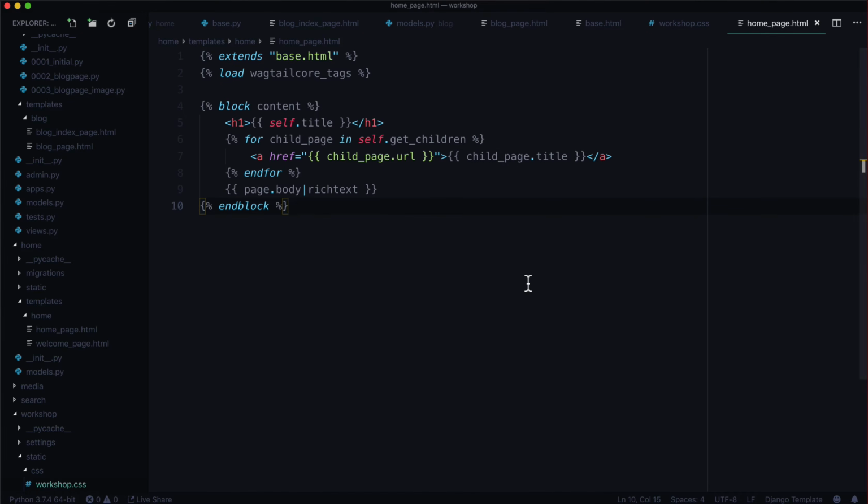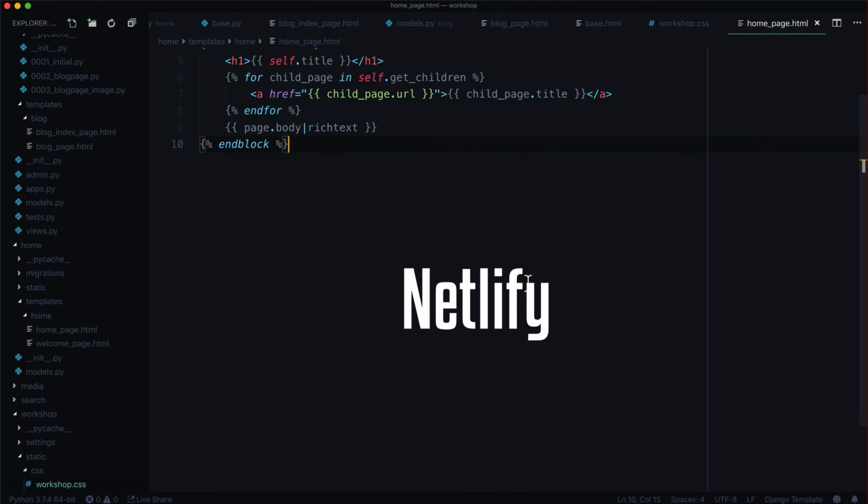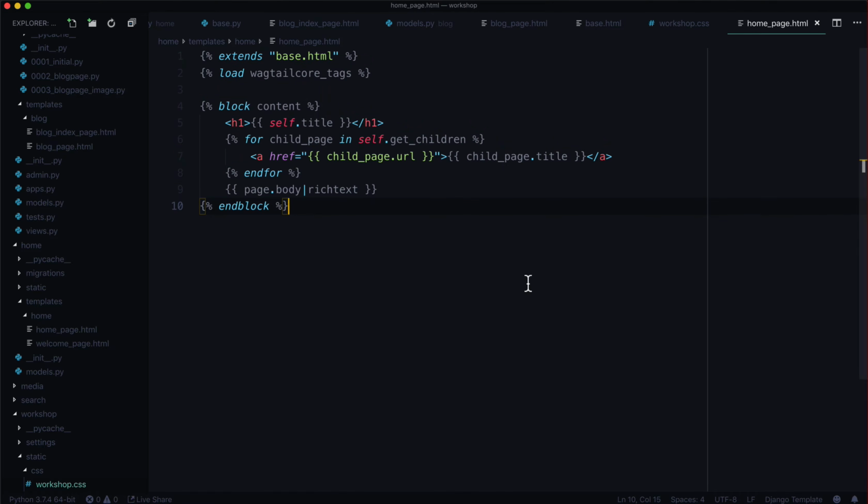We need to figure out how to deploy this to the internet. And we're going to deploy our website using a service called Netlify, which allows us to create static websites and host them on the internet for free. But the problem is, Wagtail is not a static website. It is a dynamic website. You can change anything in it. You can change the content.